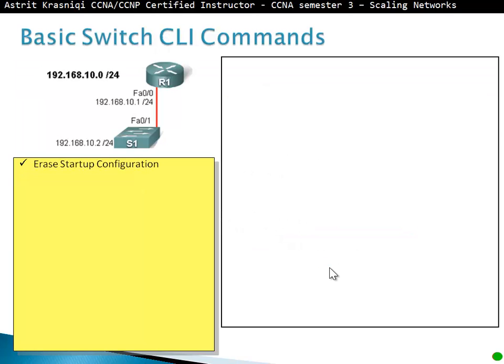Some basic commands for the switch: erase the startup. Now the switch and the router, if you want to reset to the default or factory reset, you need to erase the startup configuration. The command is a privilege mode command, erase startup-config. You can see that S3 is configured. We have a configuration. We don't want it, we want to put this switch back to default.